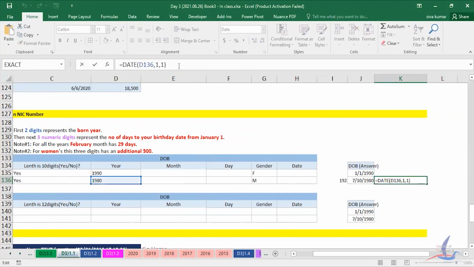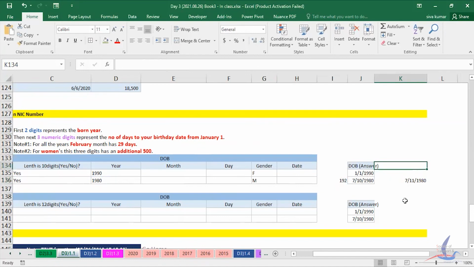Then what I'm going to add here, from January 1st, 1980, is 192, right? Then my answer will be 1980, month is 7, July, day is 11, right? Okay.